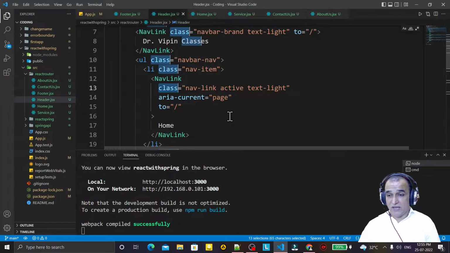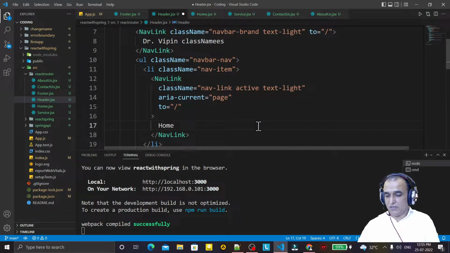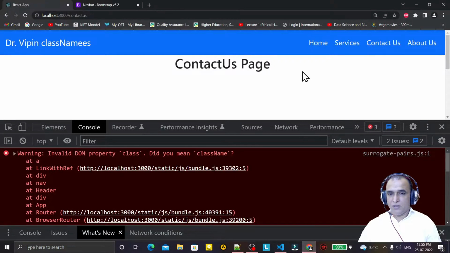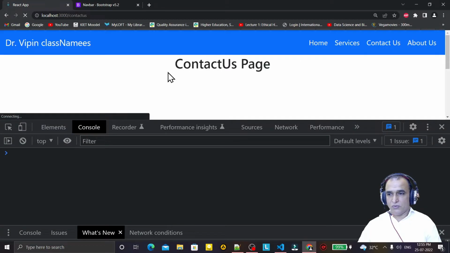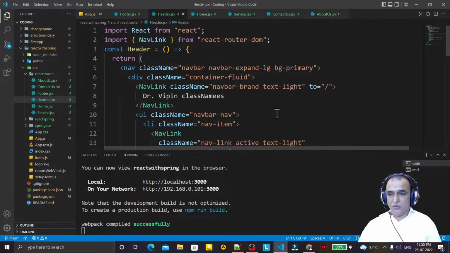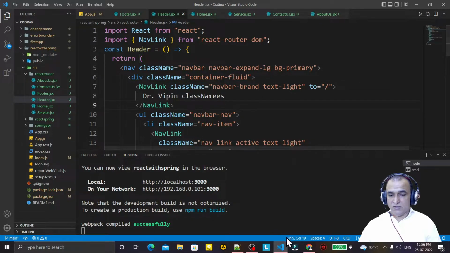So press Ctrl+Shift+L here and we change class to className like this. Save it. So we convert all these to className, and if you see the output, nothing is changed, everything is here. We refresh it, and all links are working. Remember that we converted Link to NavLink, and because of that the class was creating a problem, because in React we have className, not class.